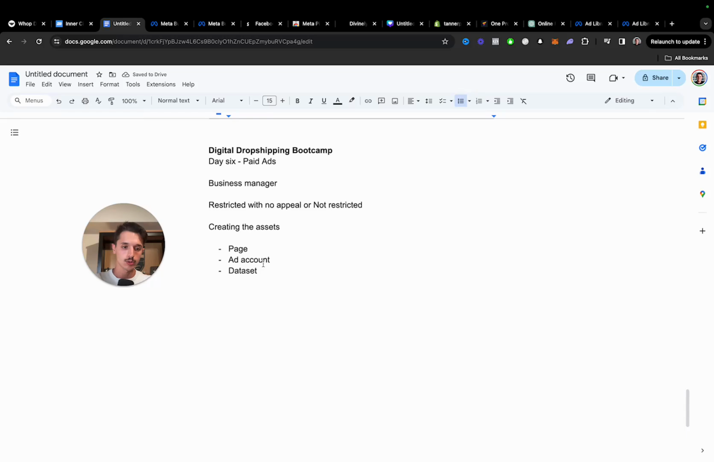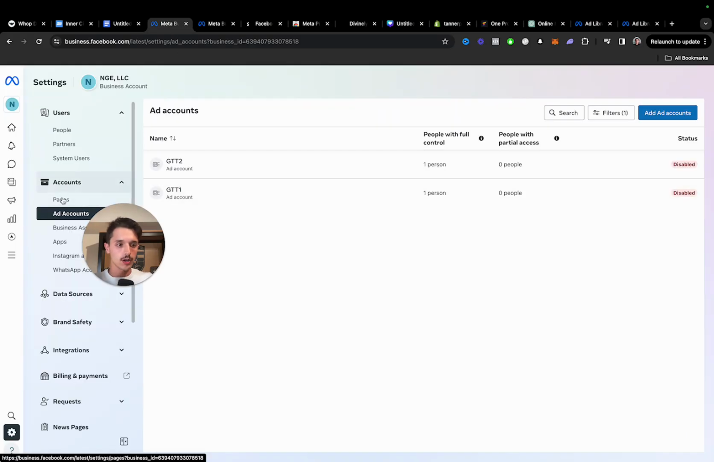It tracks all the data of what's going on. So what happens is once you're in the business settings, you go over here into these sides, and you'll see you can create a page. Cool, create a page. Create an ad account.